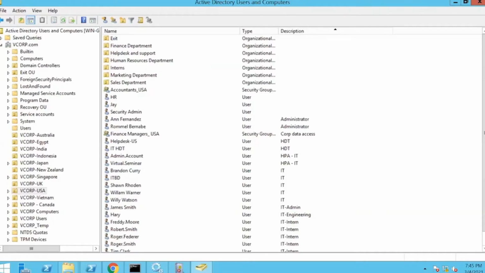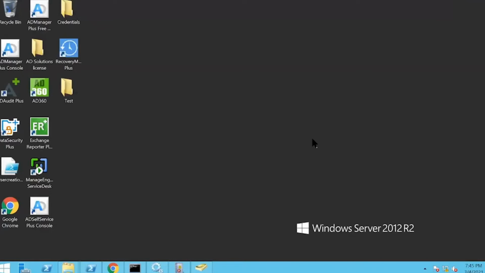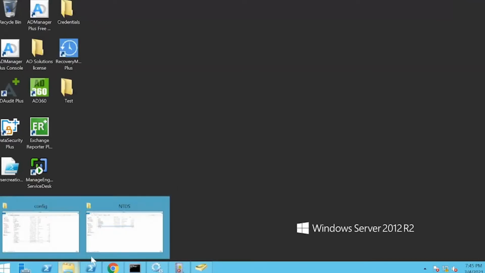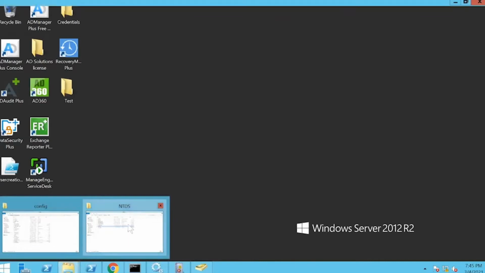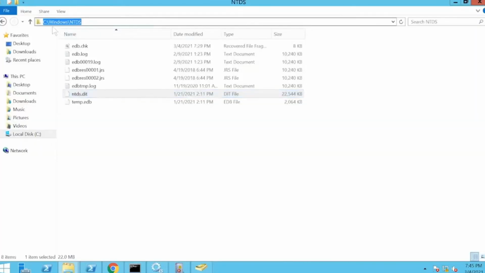I get access to Active Directory, and this is the Active Directory Users and Computers. And I need two files to initiate my attack kill chain, right? The first file is located inside the C drive, Windows folder, NTDS folder, and inside the NTDS folder, you have the ntds.dit file. All of you know what this is, right? This is the Active Directory database.